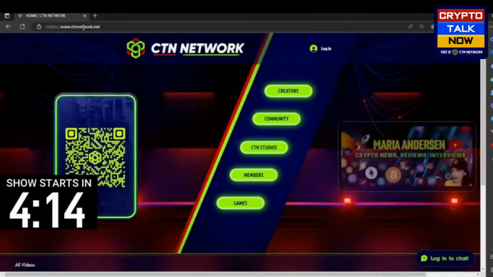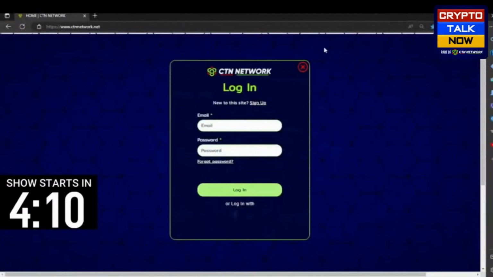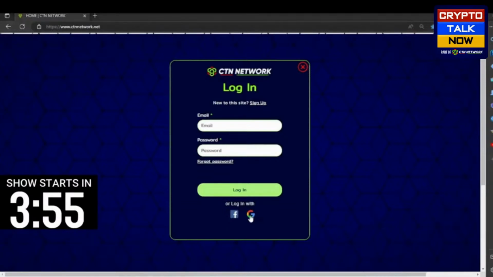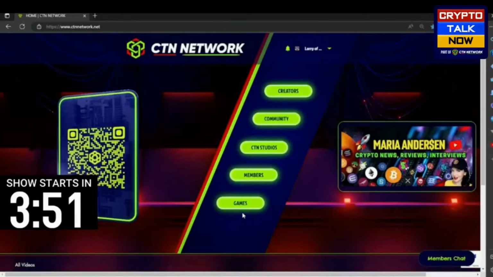If you want to create an account, you would just click up here and create new account. Sign up with your email, or you can sign up by clicking on Facebook or Google. So you can sign up with your Facebook account or your Gmail. I'm already signed up, so I'm going to click Gmail right here, and it's going to log me in. And as you can see, this is our homepage.